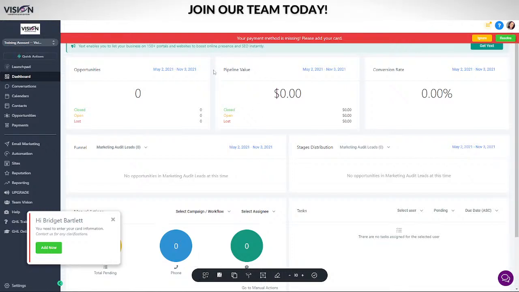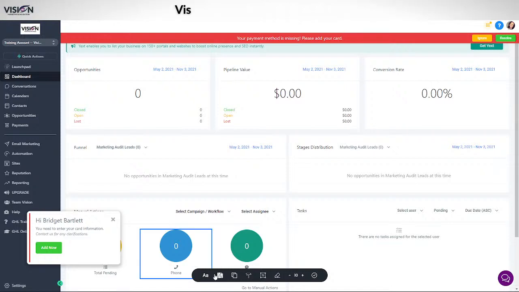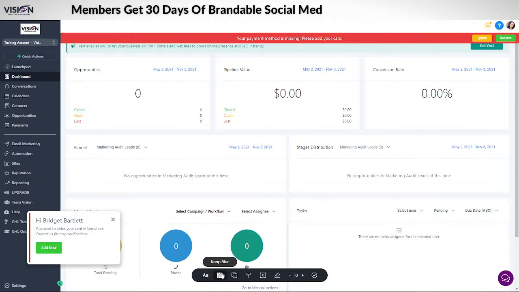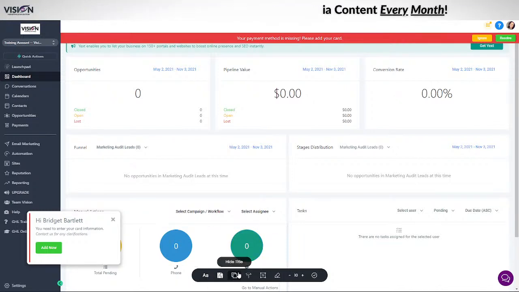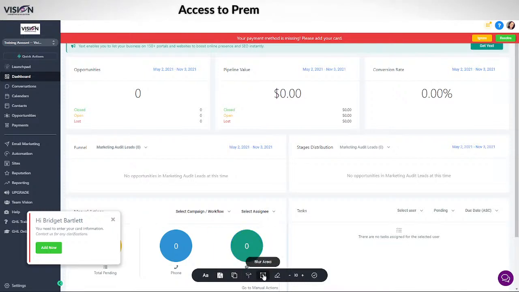So if you want to, let's see. Oh, okay, that's kind of weird. You can do a switch mode. I saw the video, but I literally just discovered this. You can also keep the blur. You can hide a title. You can do lots of things here, but here's the main thing that I'm concerned about, right?